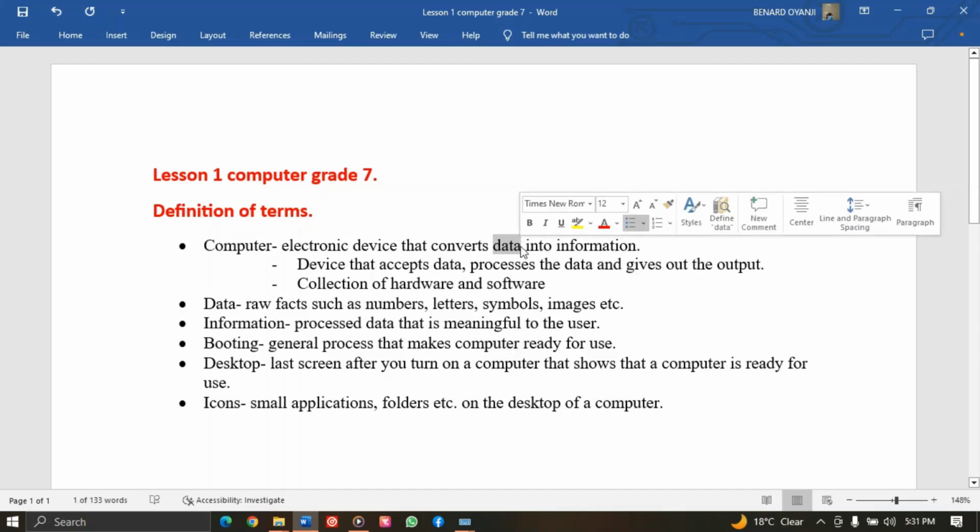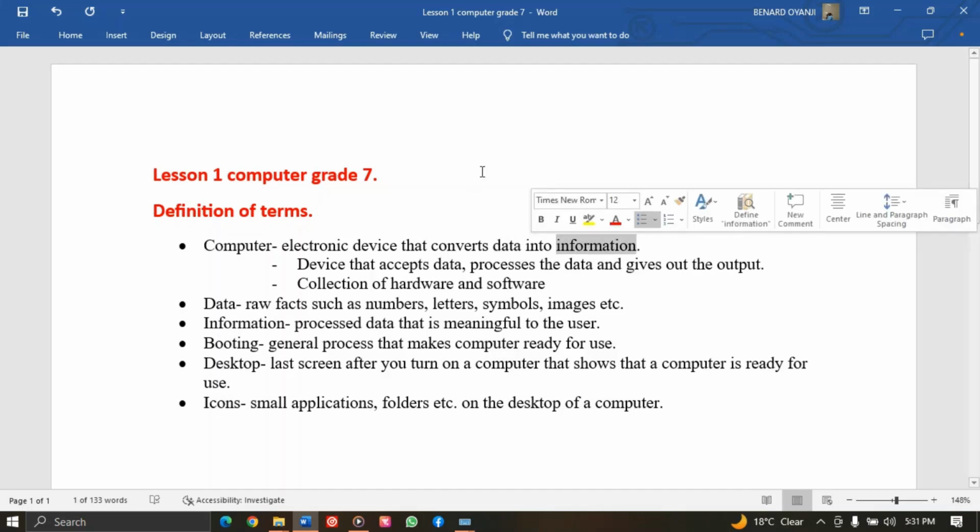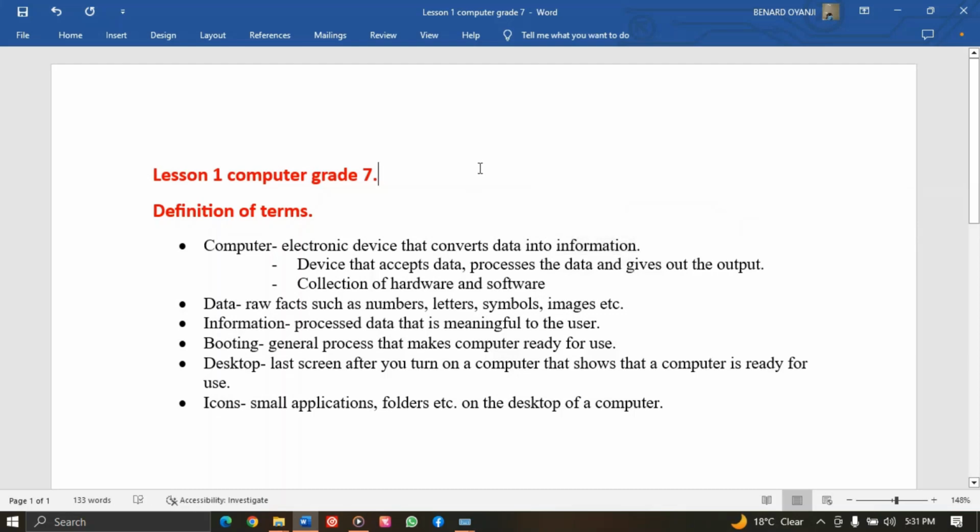So we are also going to learn what data is and also what information is. By the end of the day, you'll be able to know how a computer works, what data is, and also what information is. But we have to look at the second definition. For us to understand the concept of a computer, we have to look at another definition. It's just a device that accepts data, processes the data, and gives out the output. You should know that a computer has input devices, storage devices, the processing device, and also the output devices.